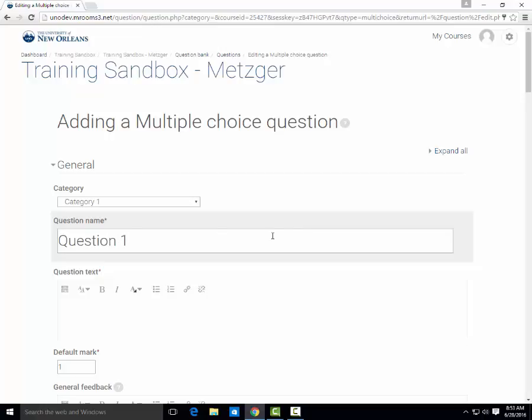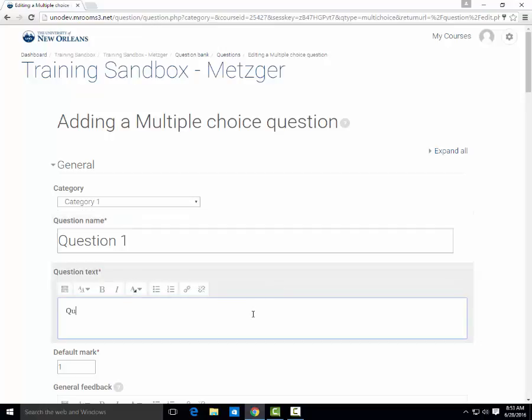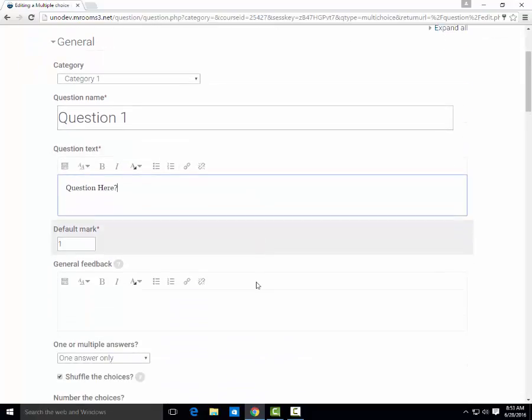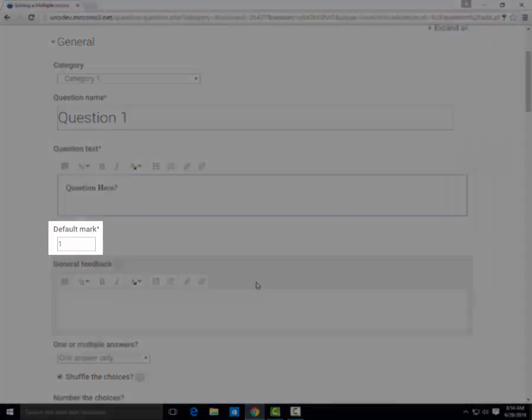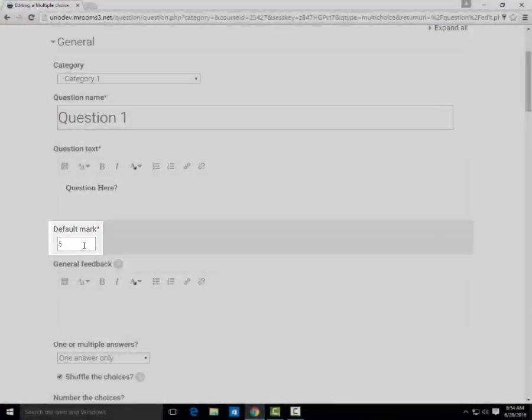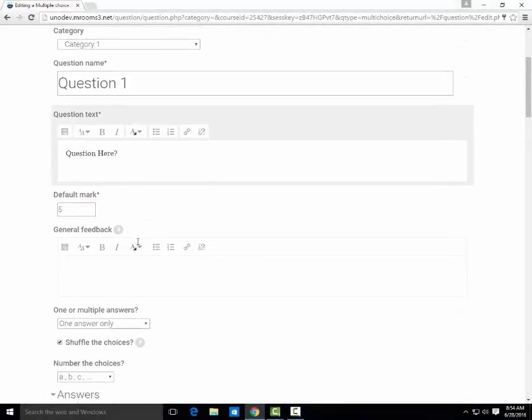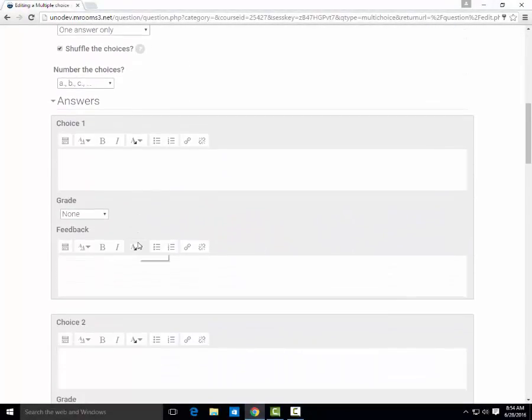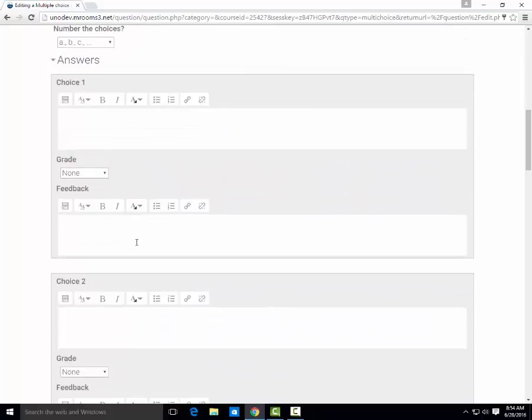Then, input your question into the area that says Question Text. Scrolling down, we see the default mark is set to 1, meaning the question will be marked out of 1 point. If you'd like, you can change that value here. Scroll down further, and we see where to add answer choices. I'm going to go ahead and add a few simple choices.